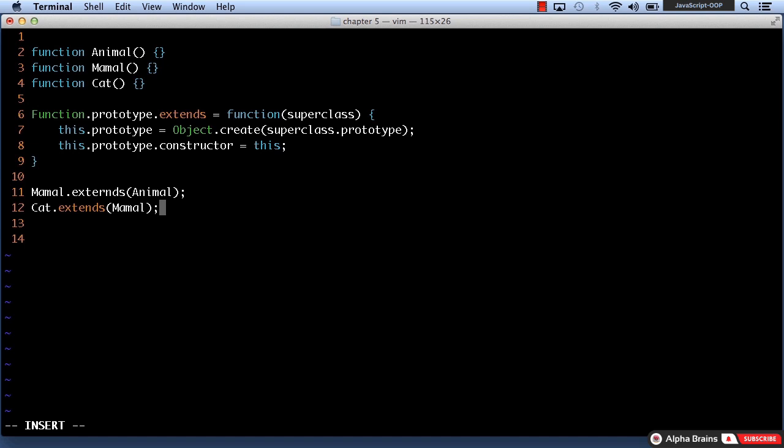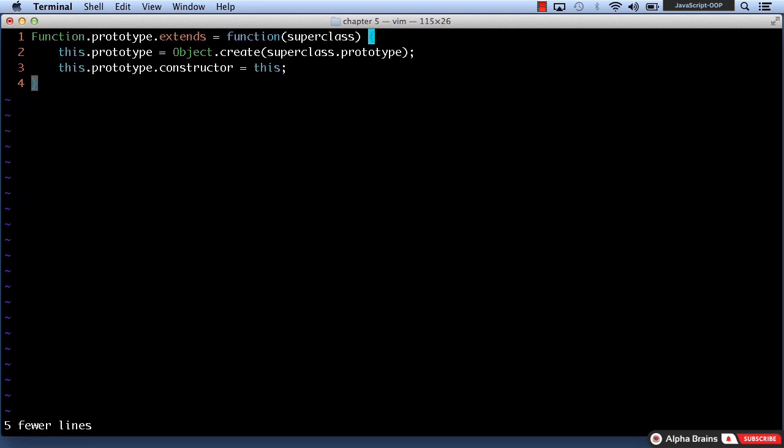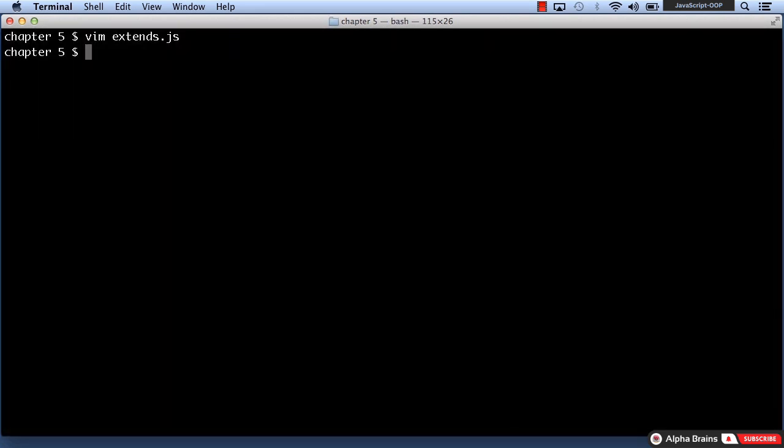You can see at a glance that mammal is intended to be a subclass of animal and cat is intended to be a subclass of mammal. I misspelled extends there, let's correct that. Note that the order in which we do this is still important, and we still have to do this before we add any methods to the prototype of mammal or cat. I'm going to include extends.js in the working files for this chapter, as we'll be using it again.